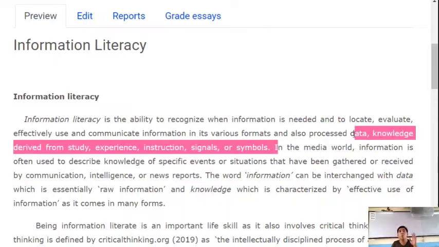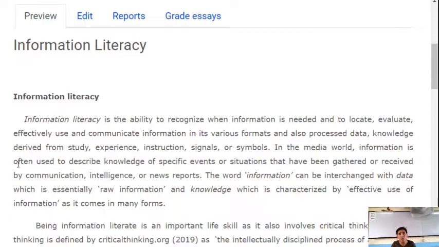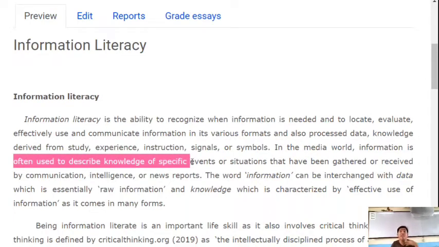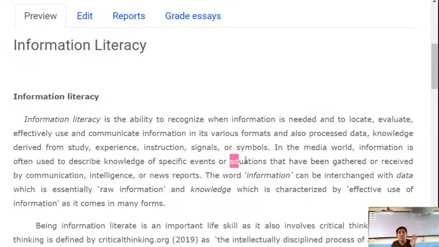Next, in the media world, information is often used to describe knowledge of specific events. Okay? So in the media world, information is what we call knowledge of specific events or situations that have been gathered or received by communication. Okay? For example, by social media, by phone call, by you communicating with others personally. So, amo na class maganda kita nga gakakuha ng mga information out of communication.